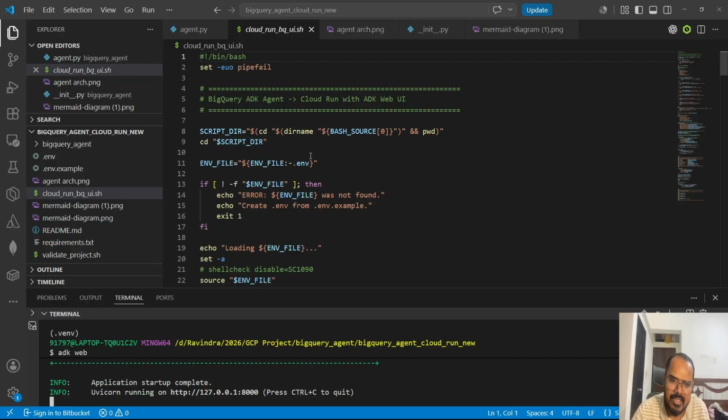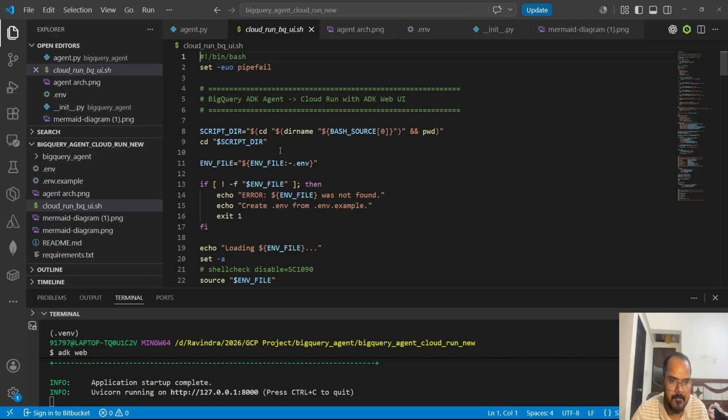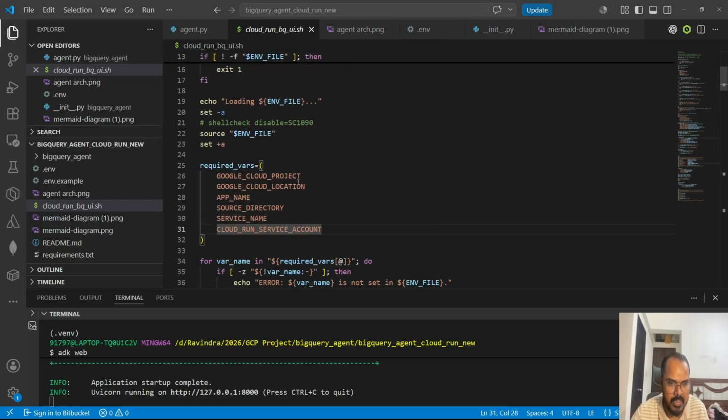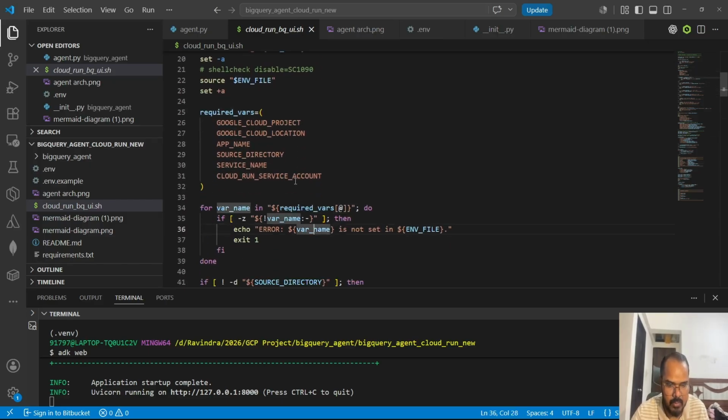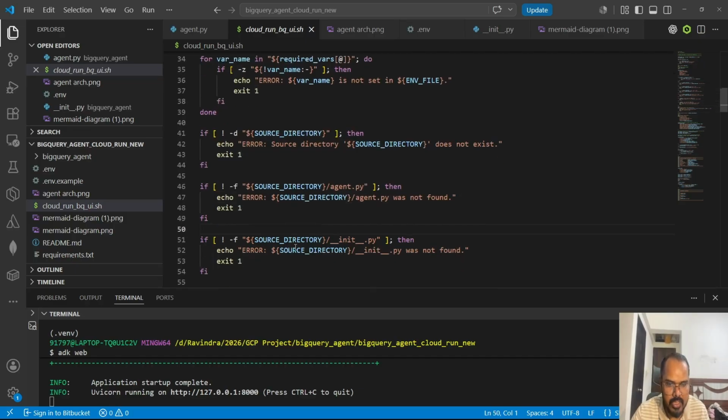Basically, first, this script takes all the environment variables which are in the .env file. You see here, it will import all those environment variables from the environment file .env, and store them into the specific required variables. Then what we are doing is using these.